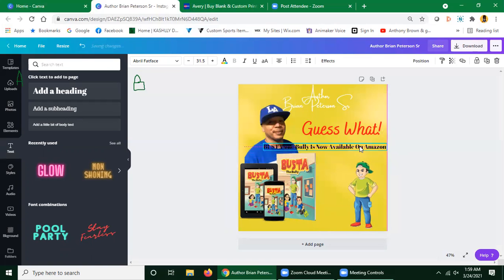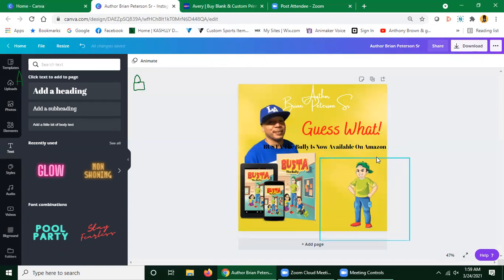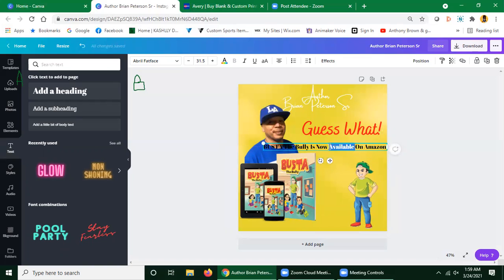Now you see how it's stretched across the top of this screen? It doesn't really look good. So let's cut it in half. We'll press between the now and the available, and we'll hit the enter bar, and now it's on two different lines. Move it over to wherever you like it. If you like it over here, leave it there. It's definitely up to you.